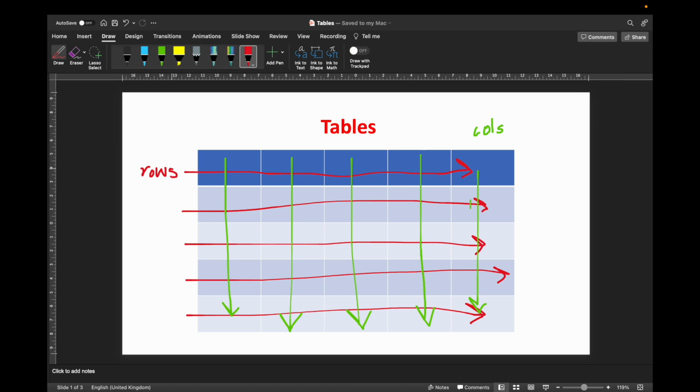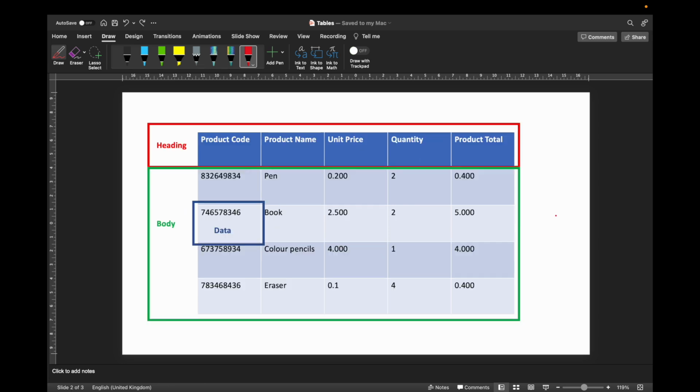So anyway, if you organize data horizontally, it's considered a row. If you organize data vertically, it's considered a column. And a table is nothing but a structure that allows you to store data in the form of rows and columns. Now, when we have rows and columns, every row or every column has a different kind of information stored within it. Let's see an example.